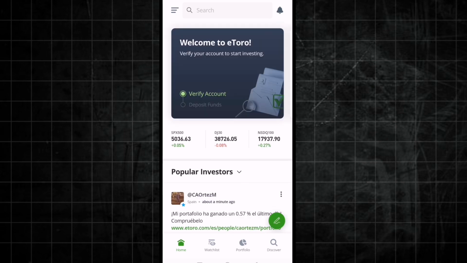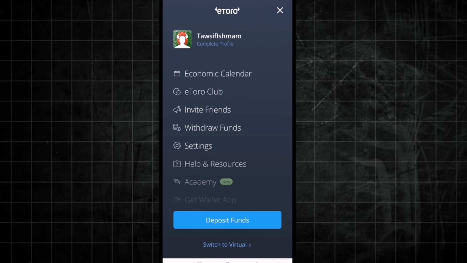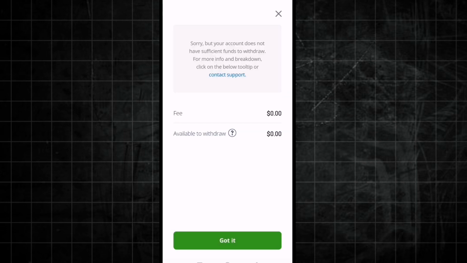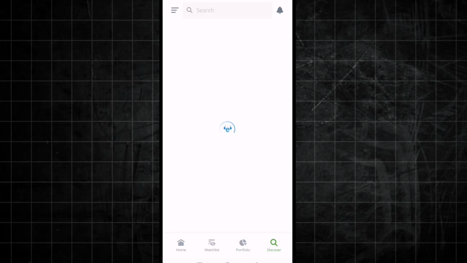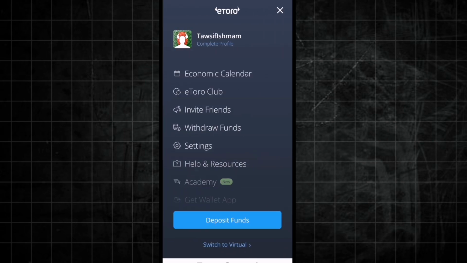Once logged in, find and click on the portfolio or trade section. Then look for a tab or section related to your withdrawal history. In the withdrawal history section, you will see a list of your withdrawal transactions. Find the specific withdrawal you are interested in and review its status.